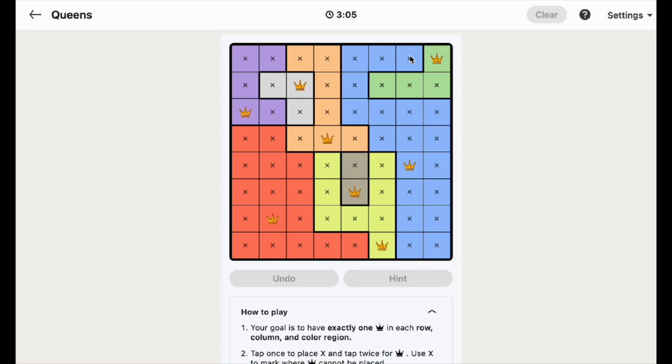We can place a mark by clicking on a cell once. Clicking it again will make a queen appear. Clicking it a third time clears the cell. Now, here are the rules we need to follow.